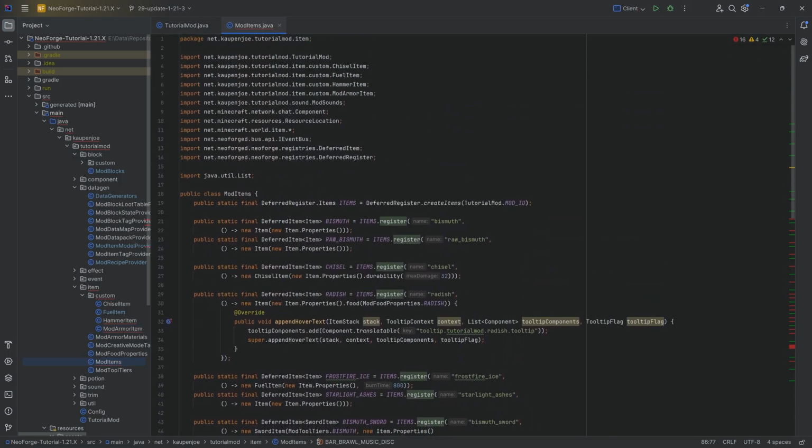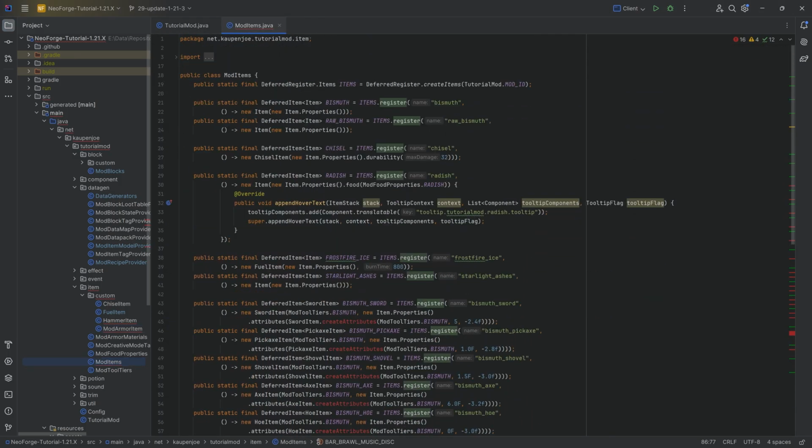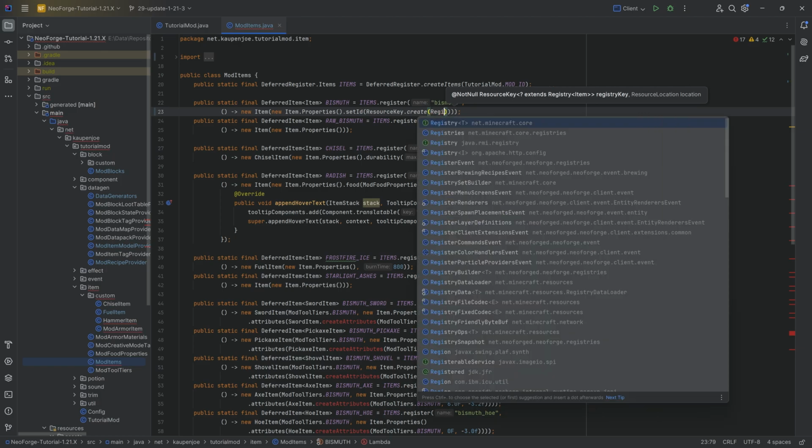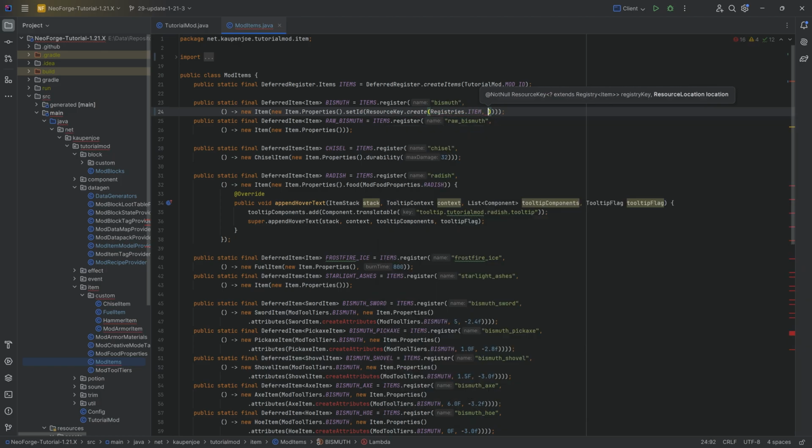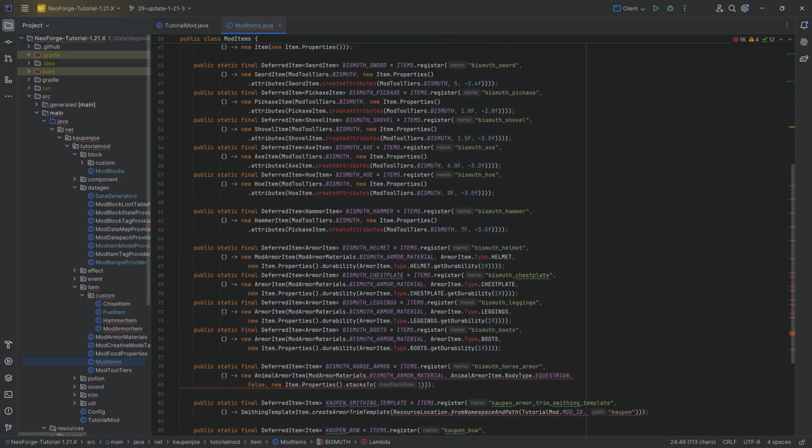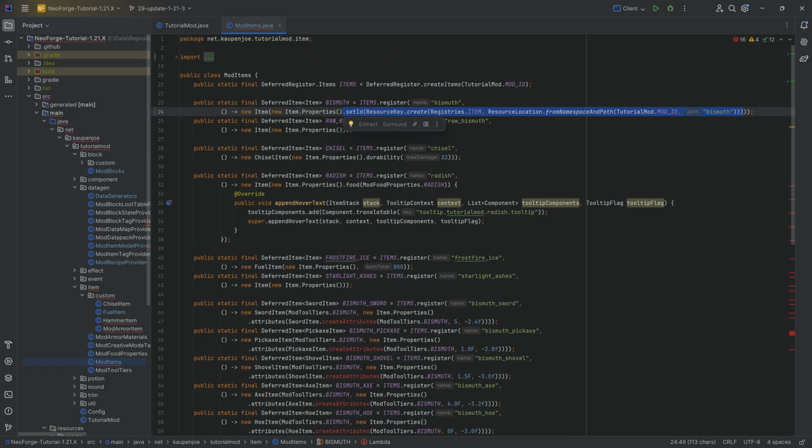And as you can see, a lot of red is smiling towards us. As with the blocks, we need to call the set ID method over here, resource key.create, and then registries.item, resource location from namespace and path to tutorial.mod ID. And here is going to be bismuth. Once again, yes, in theory, you could create a helper method that is going to help with this. But once again, I have opted out of doing so.